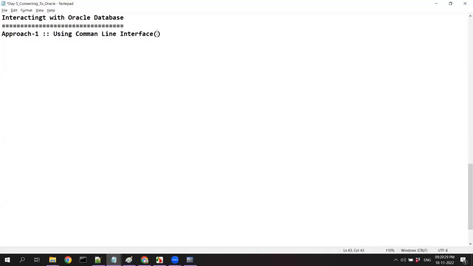Shortly, we can call it the CLI interface. What is the command line interface of an Oracle database? That is nothing but SQL*Plus. SQL*Plus is the command line interface to interact with an Oracle database.